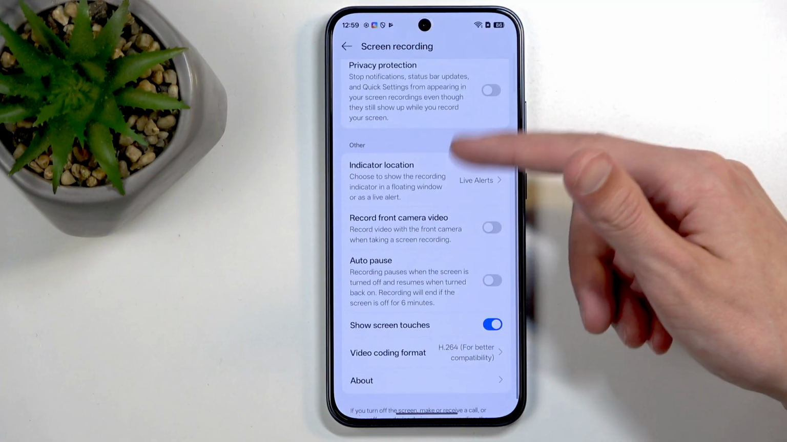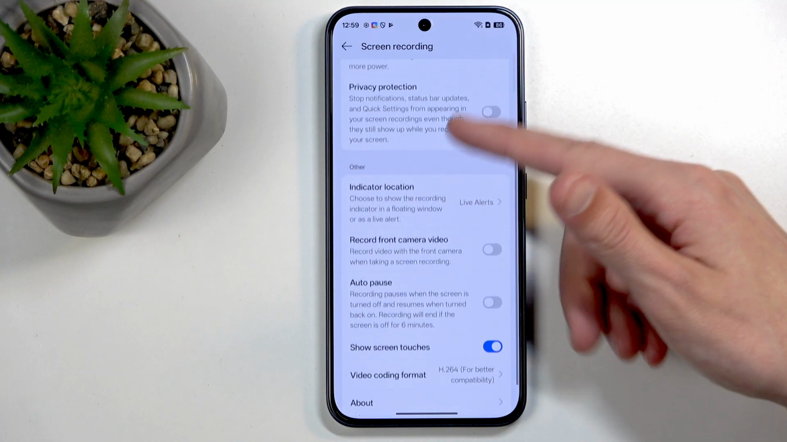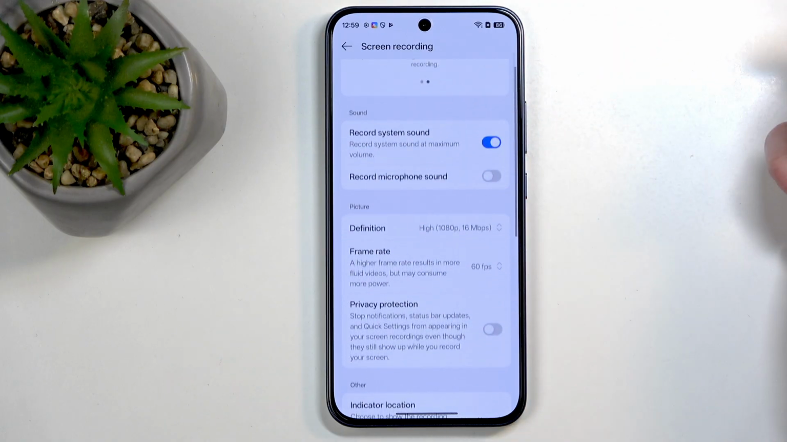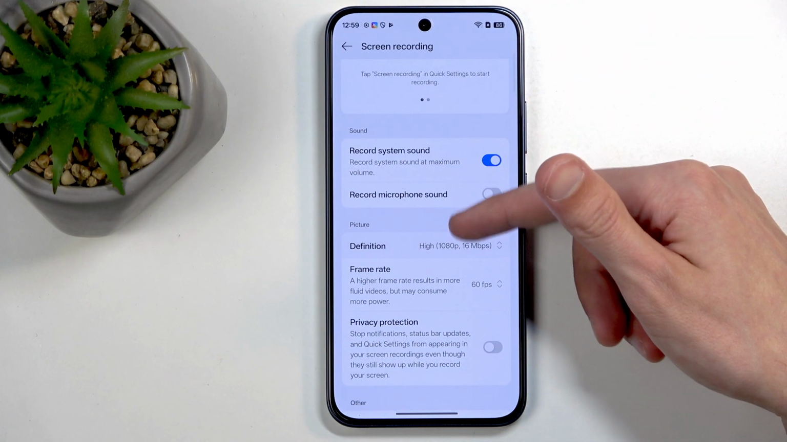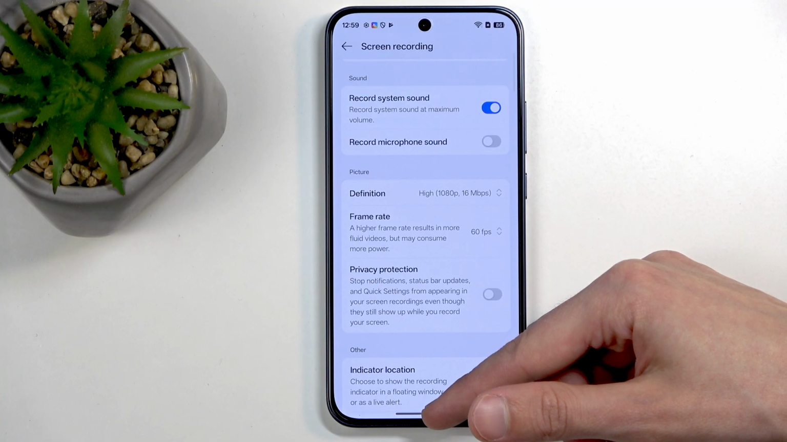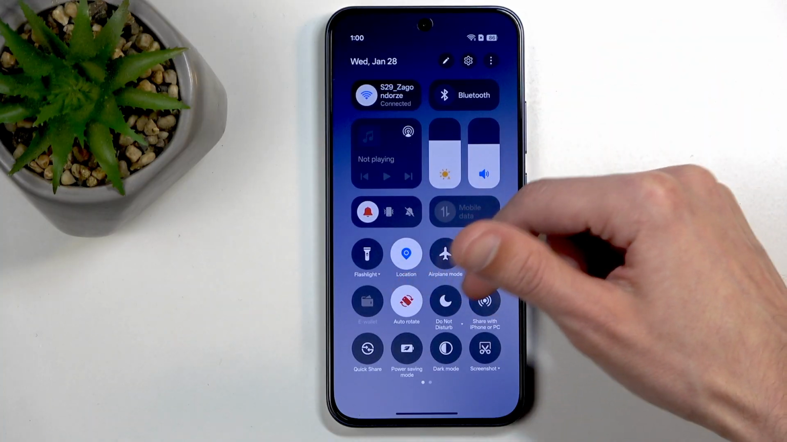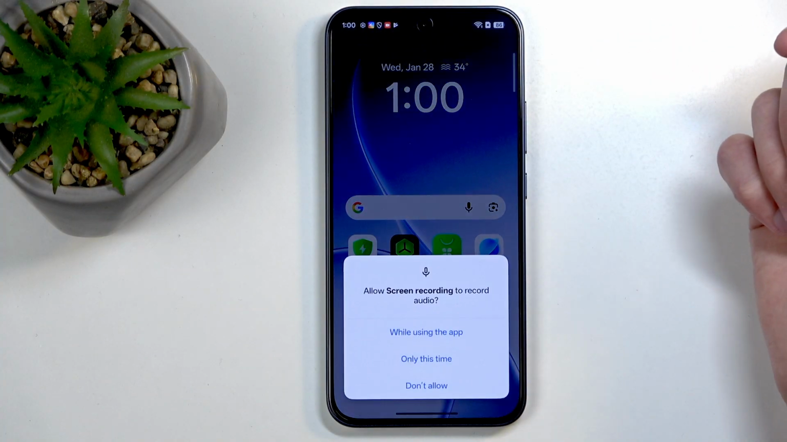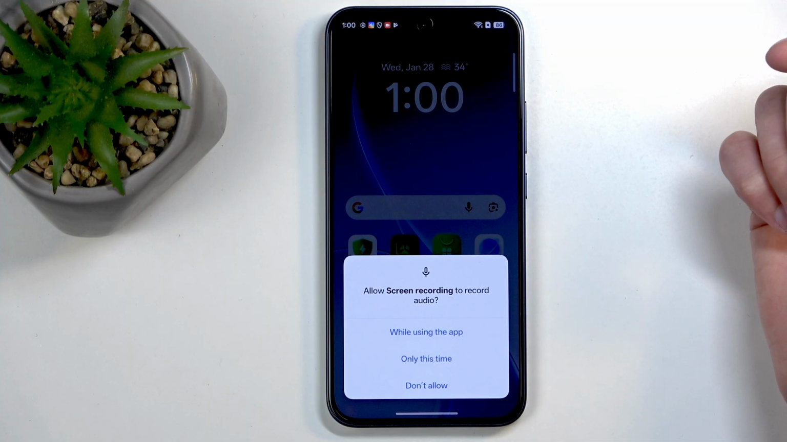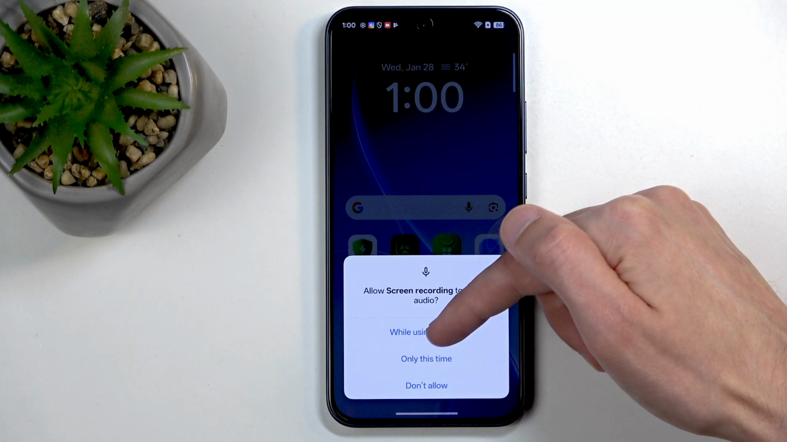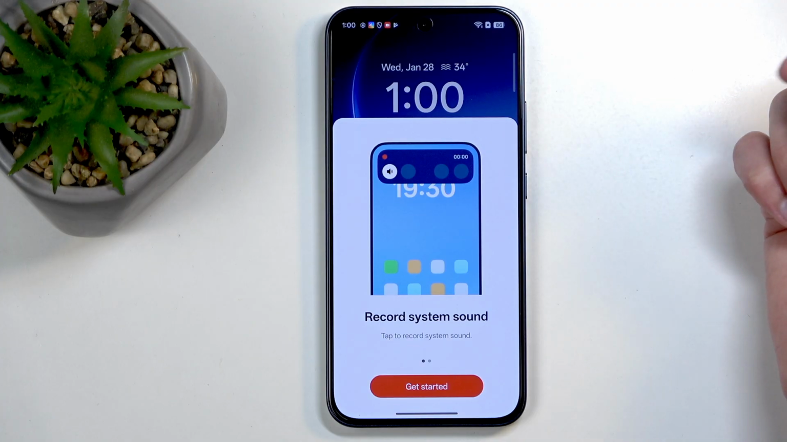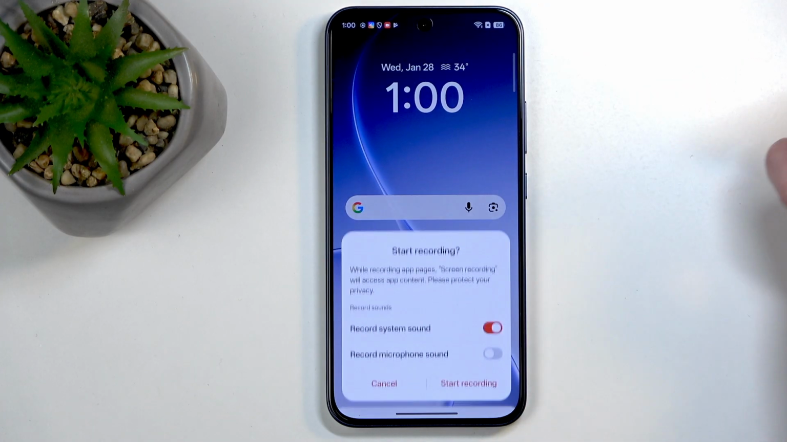Now, there are some other options in here, so you can check them out, maybe toggle them on or off depending how you like it. And once you've done everything that you want to do in here, meaning changing the settings, you can close this up and then find the toggle once more and tap on it. This will, first time around, ask you for access to audio, or more precisely to microphone, so we're going to select while using the app, and then select get started here.